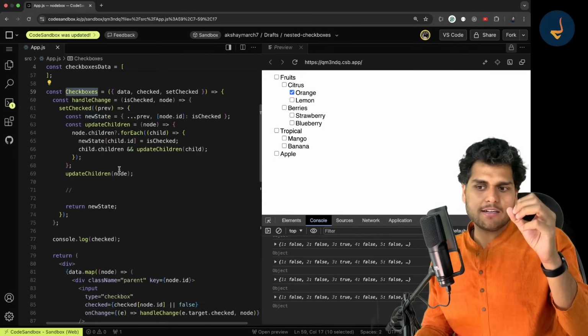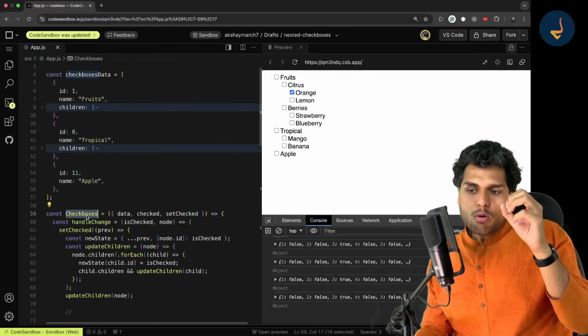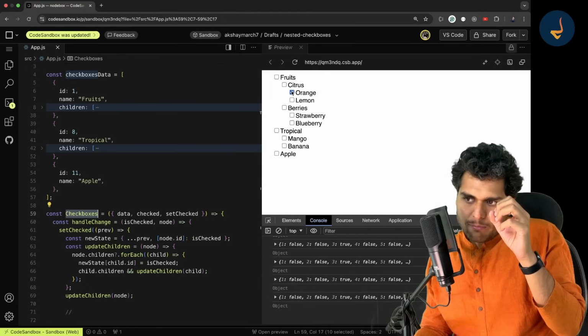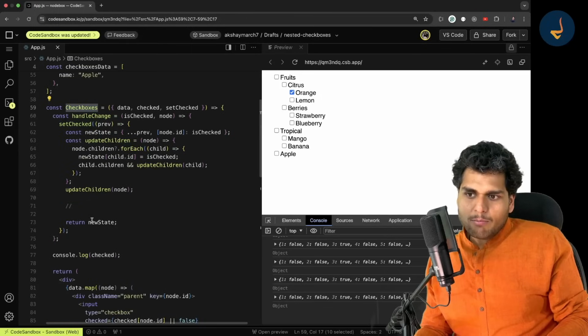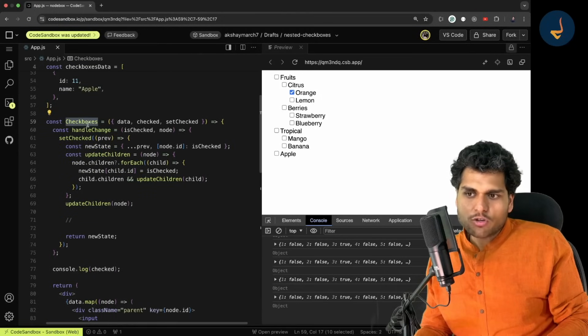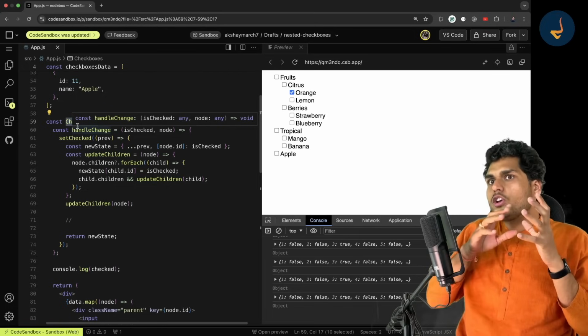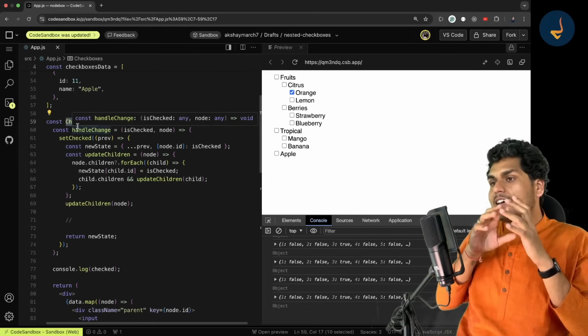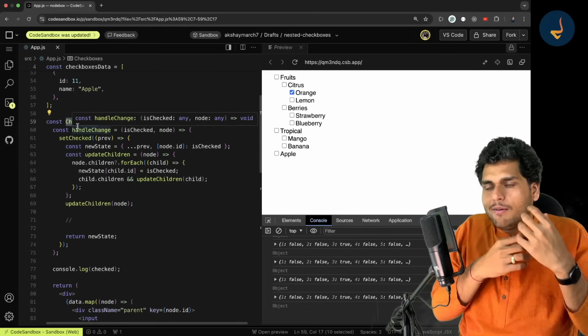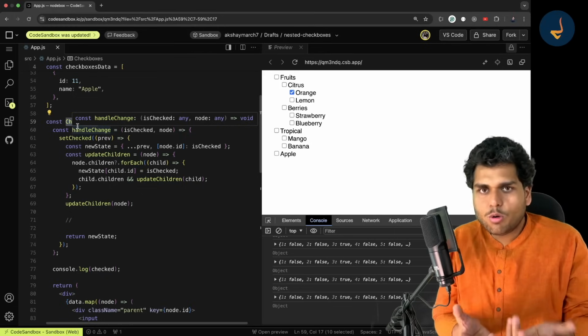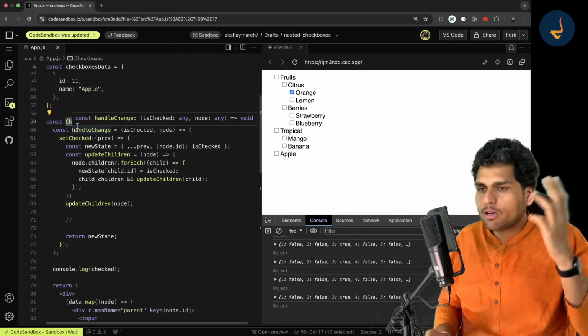Understand a very small thing that is coming to my head right now. Suppose I am clicking on orange, that means this checkbox component is for that orange. It does not know about your outside environment. It does not know whether your lemon is selected or not, what the parent is. So there are two solutions which are coming to my mind.